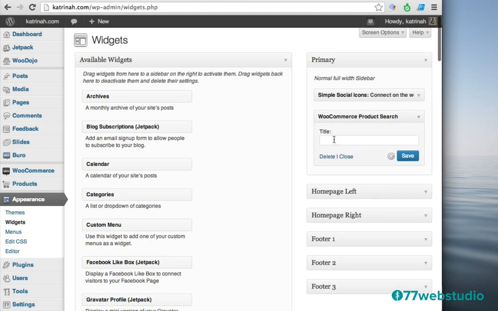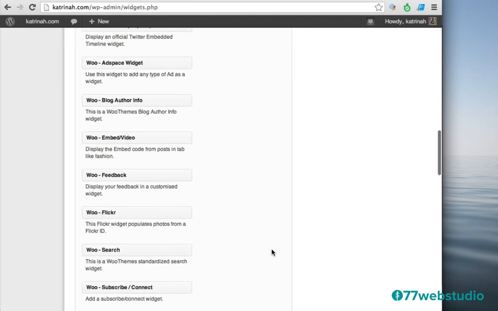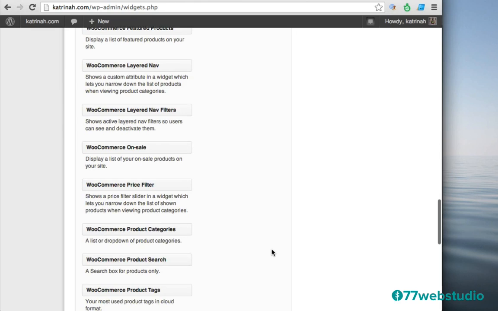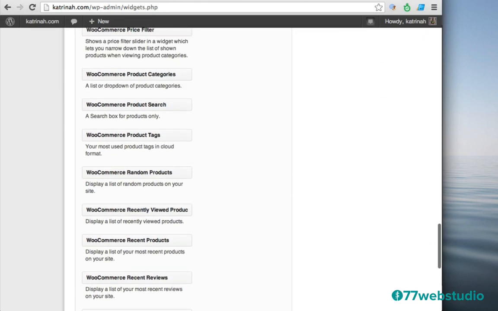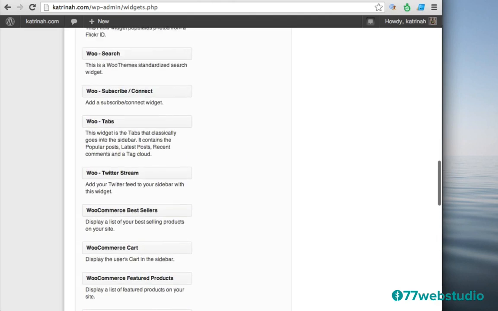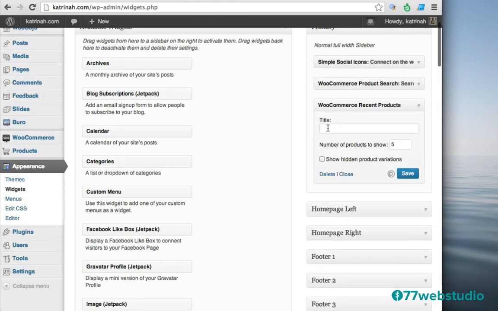So I'll add that right there, and I'll just say search products and click on save, and then I'll click on close. And I'm also going to add the featured products or recent products widget as well. So here's the WooCommerce recent products. I'm going to add that to the top also. And I'll just name it recent products. I'll add 3 products since I have 3 products, and I'll click on save.